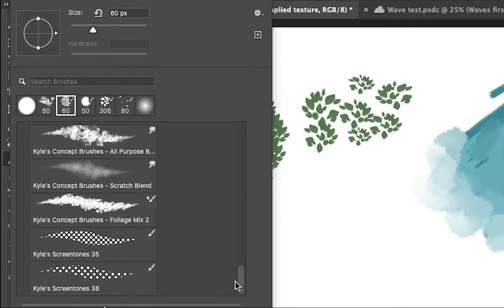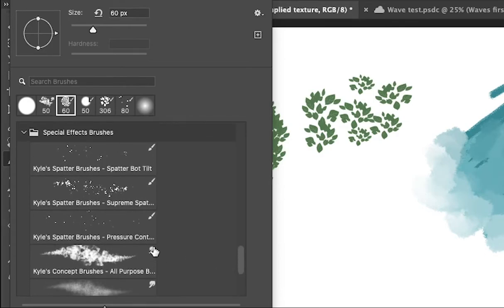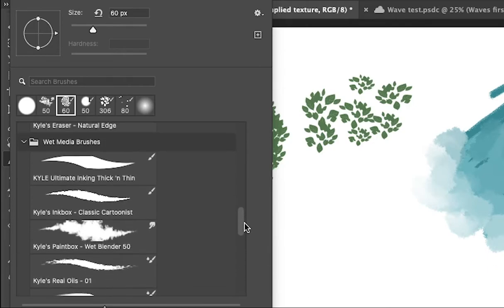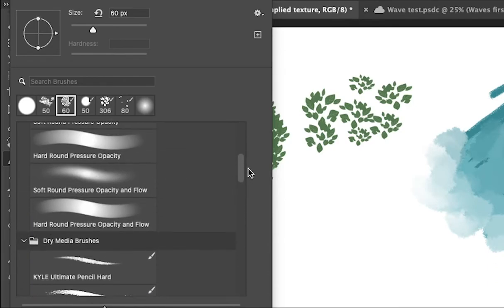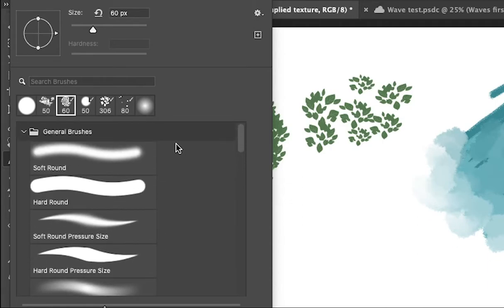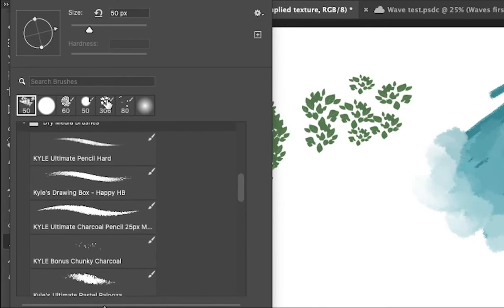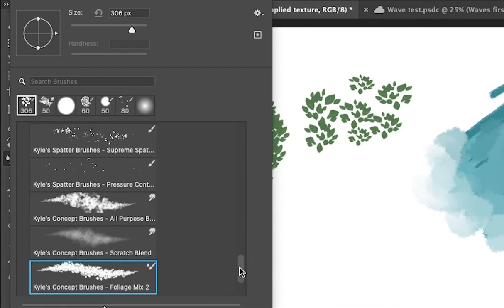With the different brushes, you're going to see a small little icon next to it, and it's going to tell you what that's used for. So like Kyle's concept brush all-purpose blend, smudge tool, just used for the smudge tool. So on the desktop it's a little bit more specific here. When you're using the different brushes, along the top here it will start to have the brushes that you used as you were creating. So one of my favorite brushes in the desktop version is Kyle's Foliage Mix.